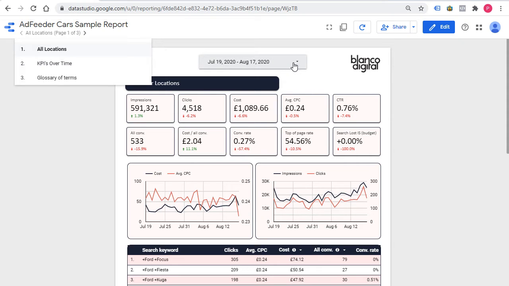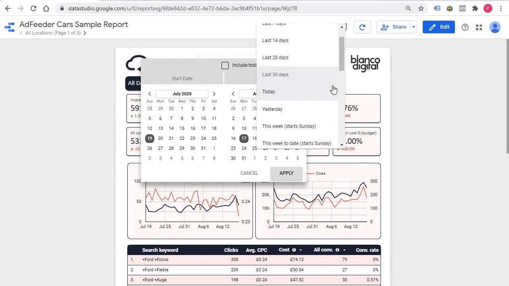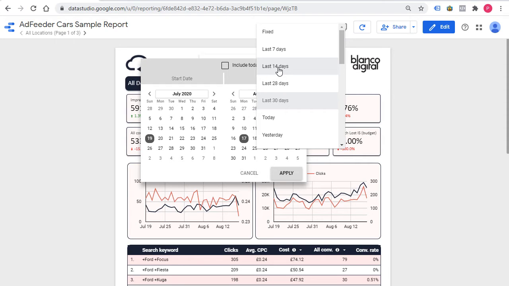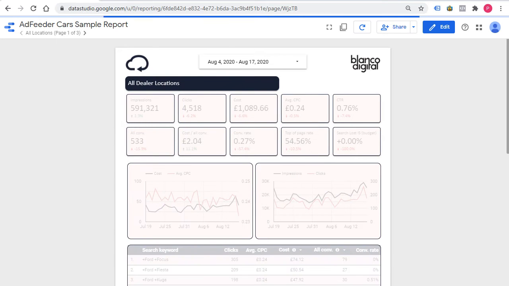The second element that you're likely to change on a regular basis is a date range, and here you can choose from a set date range or add your own custom date range. To choose a set date range, click to reveal the drop-down menu and then click Auto Date Range and choose the time period you require. Click Apply to activate your choice.